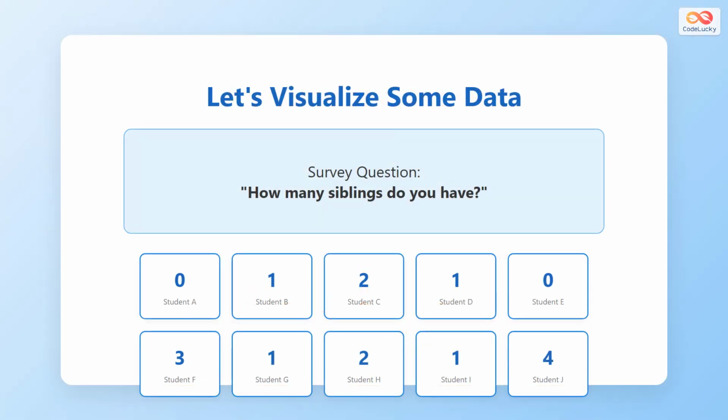Let's try an example. Imagine we ask 10 students, how many siblings do you have? Here are their answers. We have some zeros, some ones, a few twos, a 3, and a 4. Seeing the numbers in a list like this is okay, but it is hard to spot patterns instantly. Let's map this onto a dot plot.